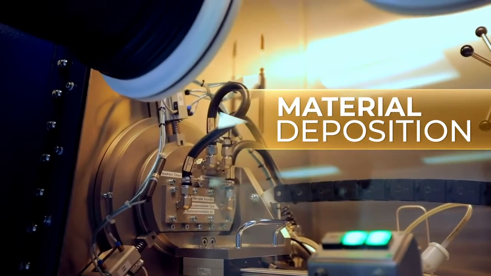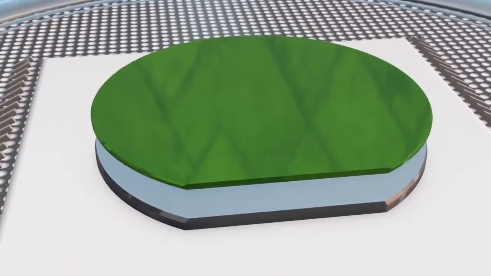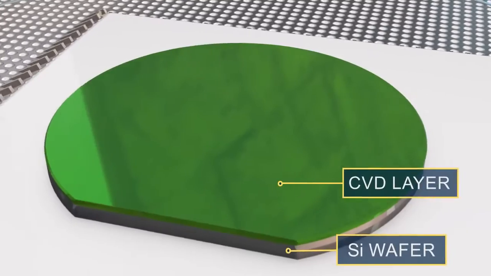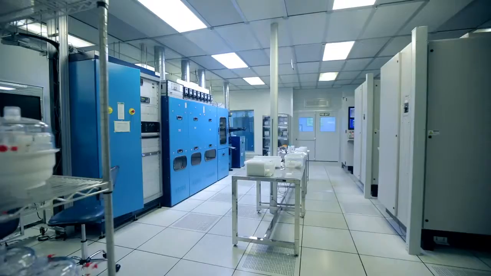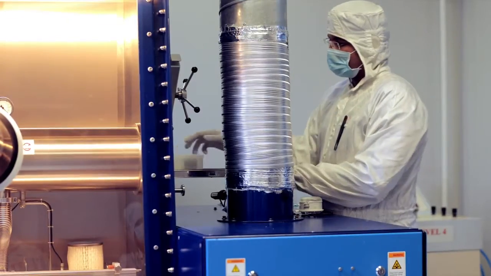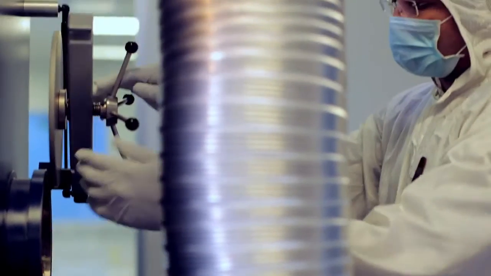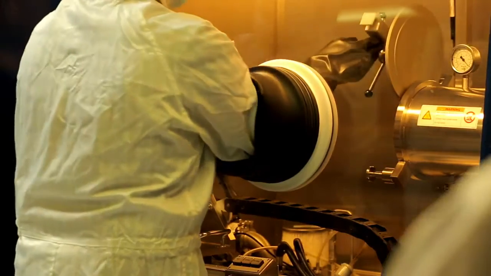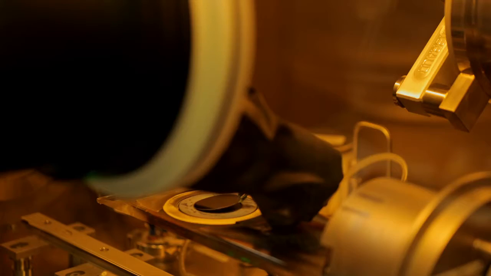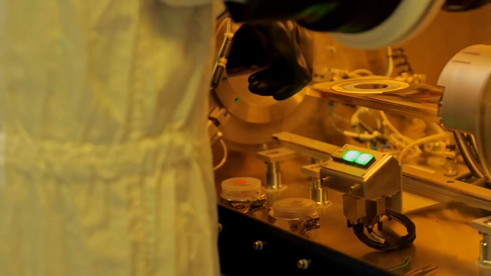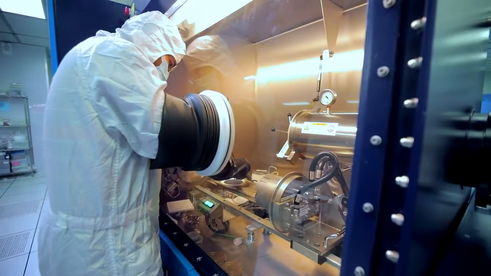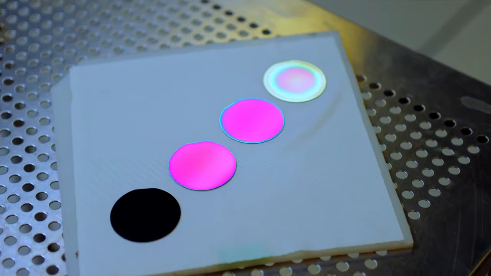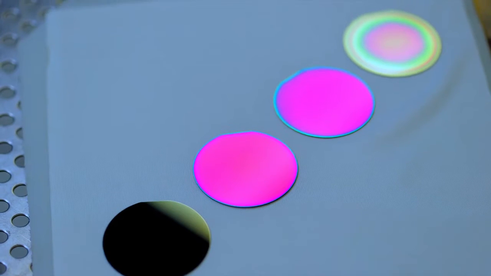A typical step in device processing is to deposit material on the wafer in thin film form. In this case, we are going to insert the wafer in a chemical vapor deposition reactor that allows deposition of materials using gas phase reactions. After a few hours, the wafer emerges and is coated with the material of interest. The foundation has been laid.